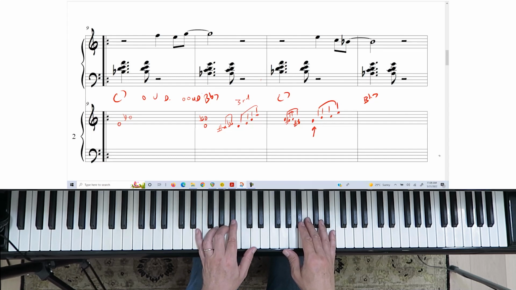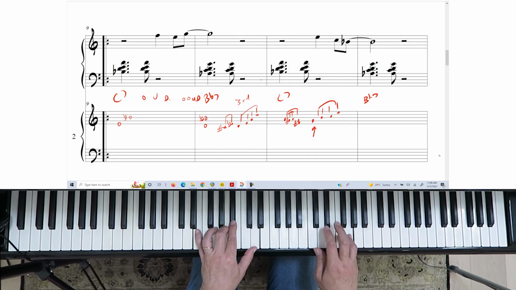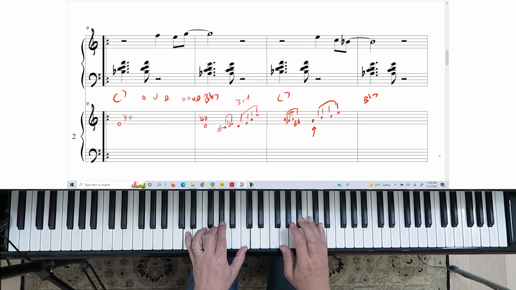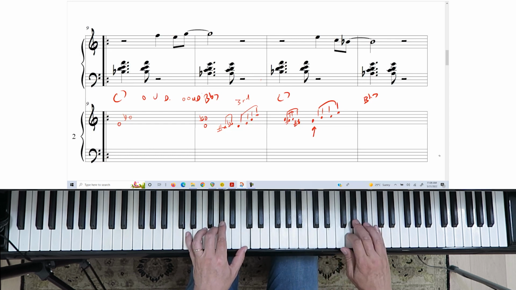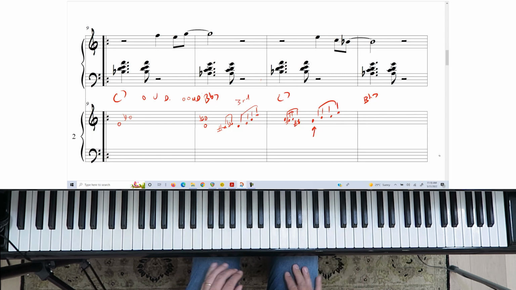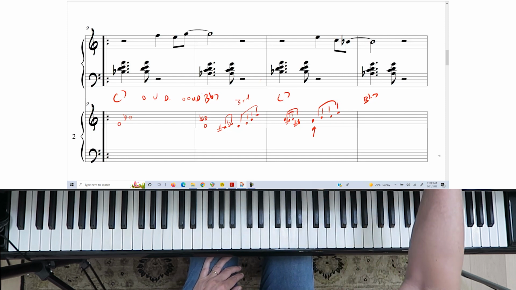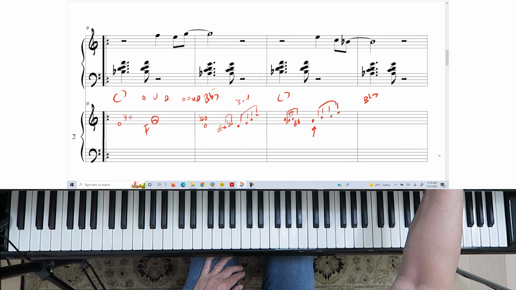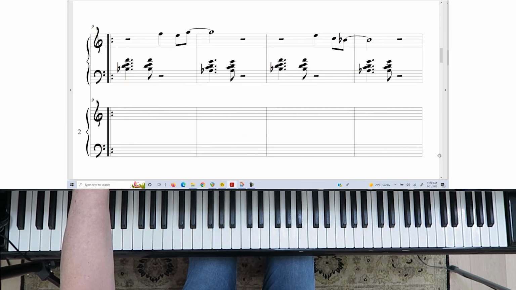First in the key of F, and then in the key of E flat. So think, again, when you're playing C7, think F major, and then if you're thinking B flat 7, you're thinking E flat major. Okay, let's take a quick look at the bridge.